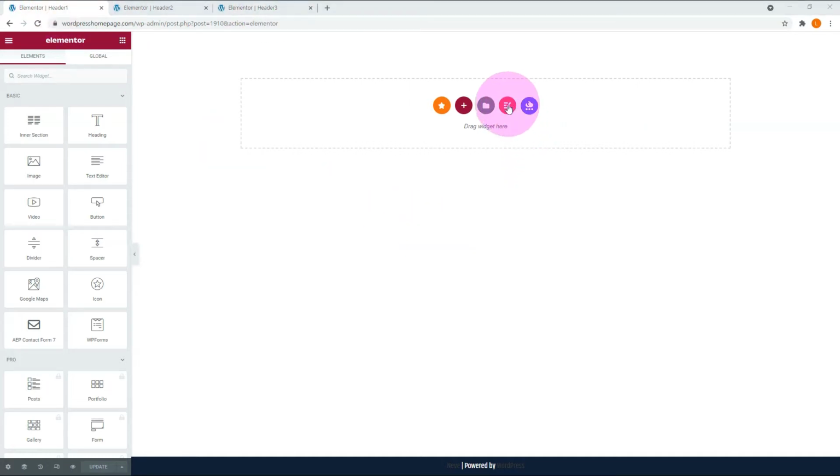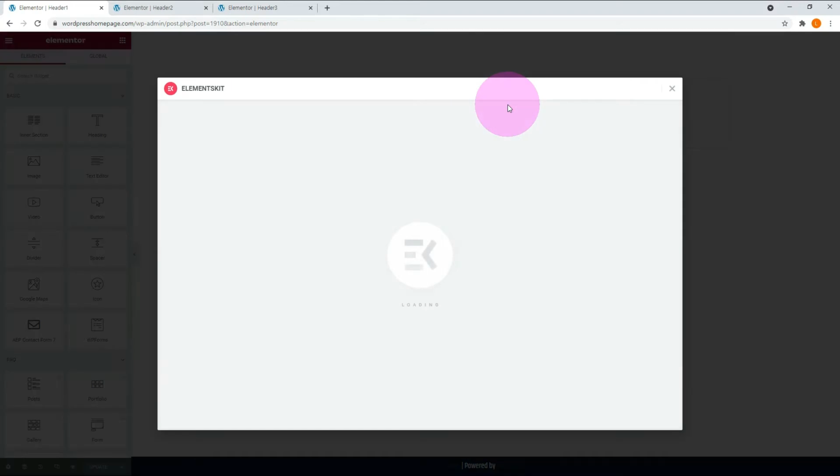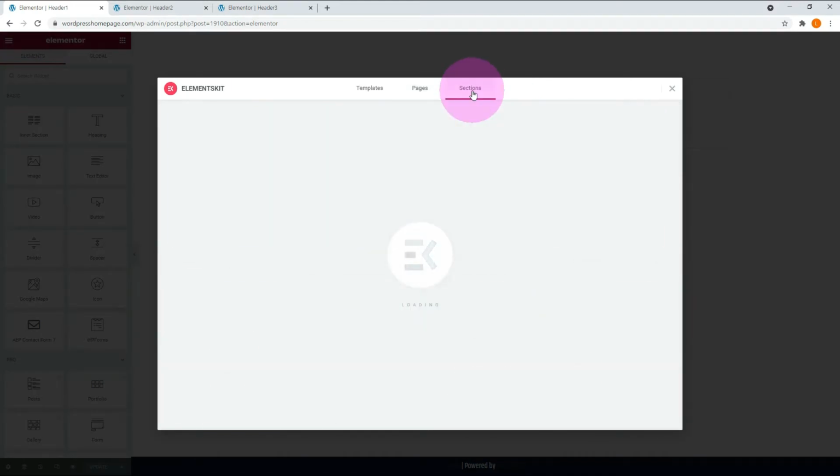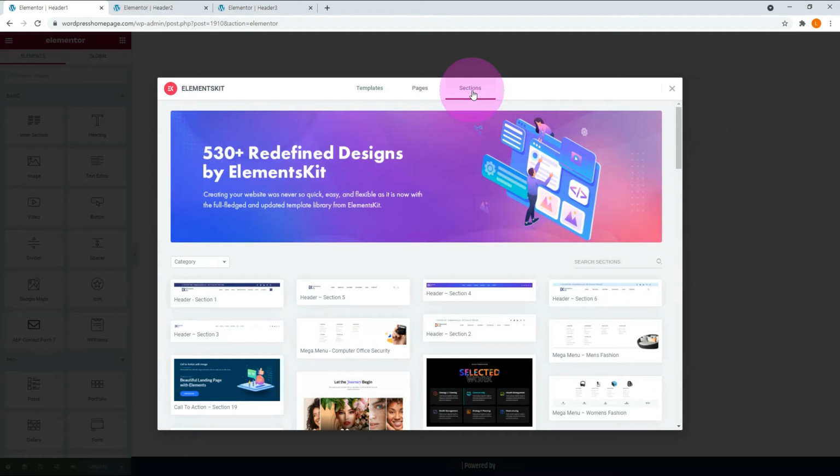Click the Elements Kit icon. Go to the Section tab. 6 header templates are provided. Let's try one by one.